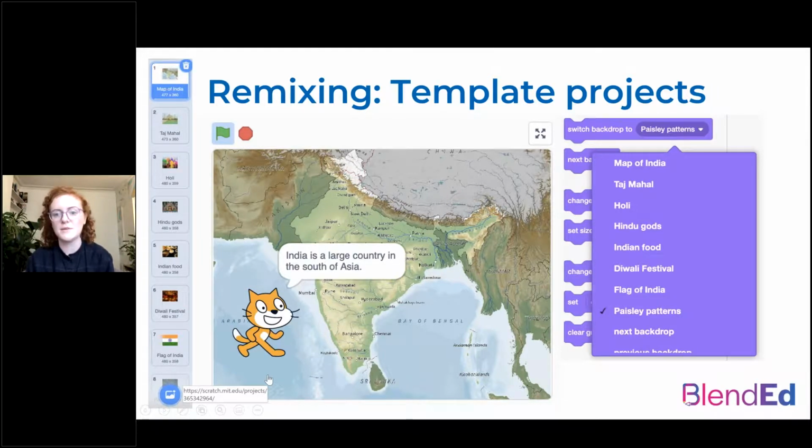This particular one was an India animation. I only had a short time with the kids, so what I did before the session was make a little template project.